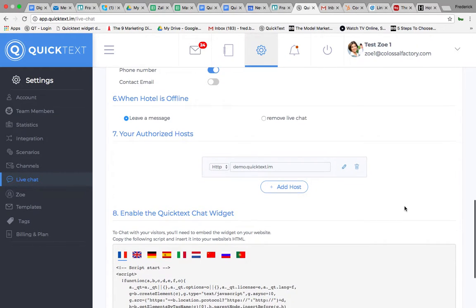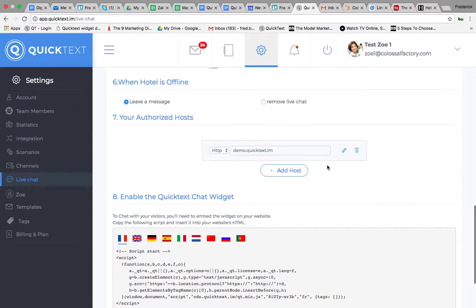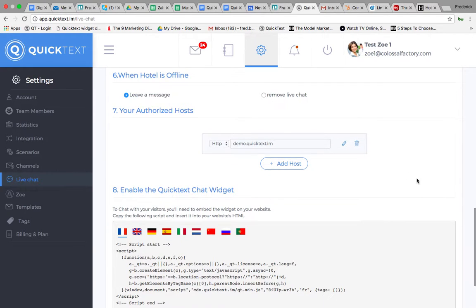Steps 7 and 8 are a little more technical, but don't worry, keep with me. Here you will add all the URLs or the internet domain names to this list. You can add more than one. These are for hotels where there's a different subdomain. So for instance, you have www.hotelbudapest.com, and then there's a spa in this hotel, and the spa has a different website, like spa.hotelbudapest.com. So you will add all these URLs in here.